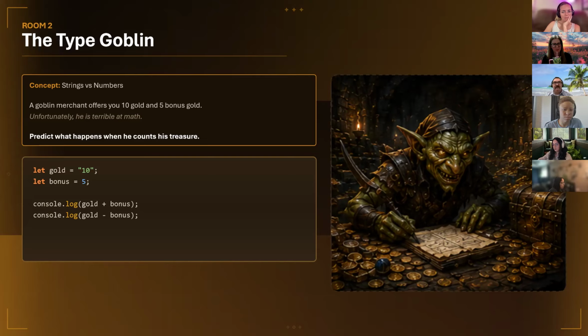Question while we're working on filling this out. With the gold equaling 10, that string, do I have to use double quotes all the time? No, I see some head shaking. No, you don't have to use double quotes. You can use single quotes.